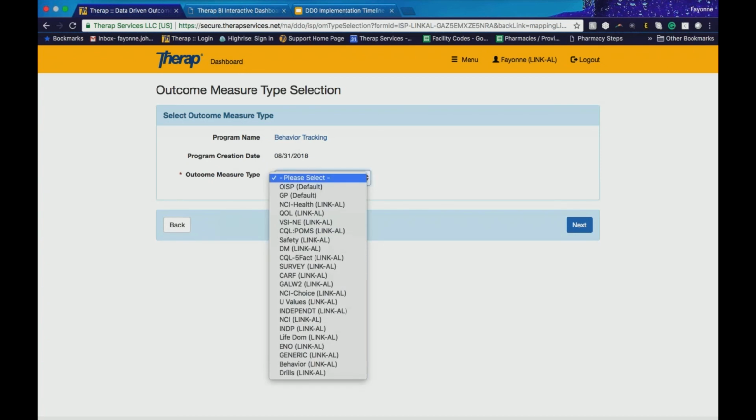But the idea is to take the ISP program that I've selected and link it to the outcome measure type that I'd previously created on the front end. So if I'm looking to evaluate this behavior ISP program using my National Core Indicators, then I'd select that one. If I'm looking to evaluate it using my CQL or POMs, then I do that. If I'm looking to evaluate it using some of the behavior outcomes that I want to look at, then I can do that. And you can map a single ISP program to as many outcome measures as you have approved.